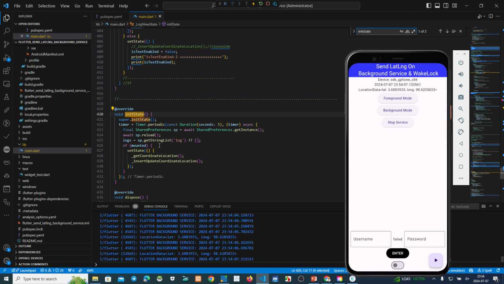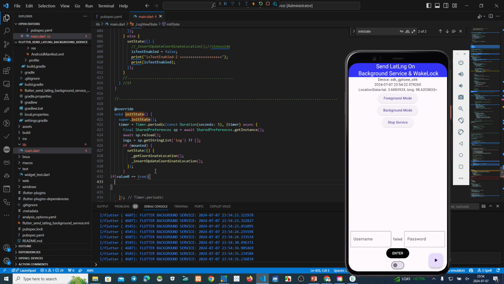Okay, this one, where is it? This one. Okay. If value 0 is true, okay, this one. Else, okay, if true, now this one set state.